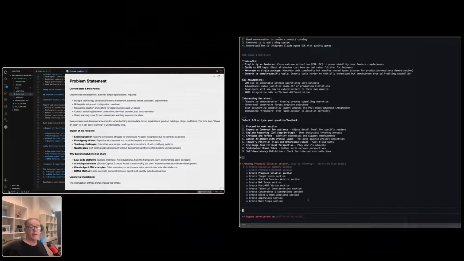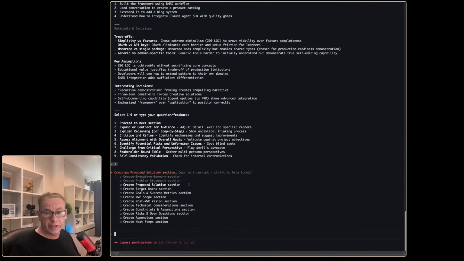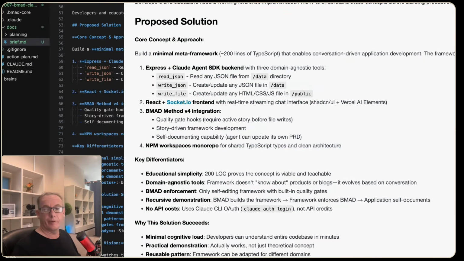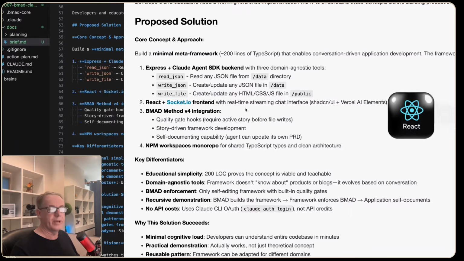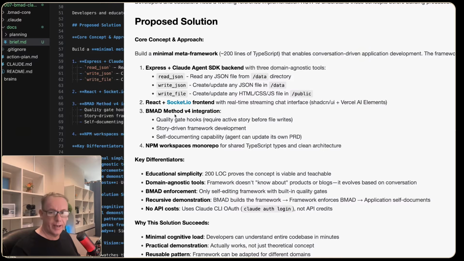So the next area we're going to work on is the proposed solution section. So it's written the proposed solution. If we go over and have a look, we can see that it's going to use an Express JavaScript server. Embedded into it will be a Claude Agent SDK backend. Some of the tools that we'll have is the ability to read and write JSON files and also to write HTML files. The main front-end technology is that we'll use React with Socket.IO so that we can stream information live. And we're going to use BMAD method version 4. There's also a little note here about using shadcn for the user interface. We might also use the Vercel AI Elements.